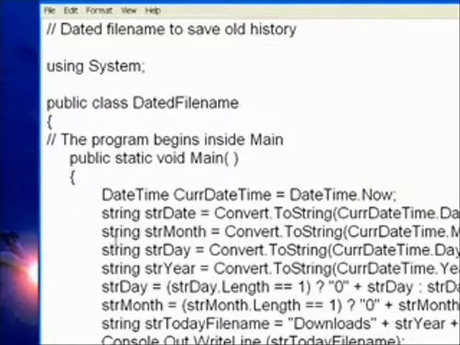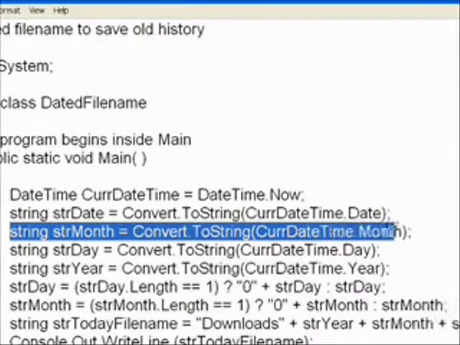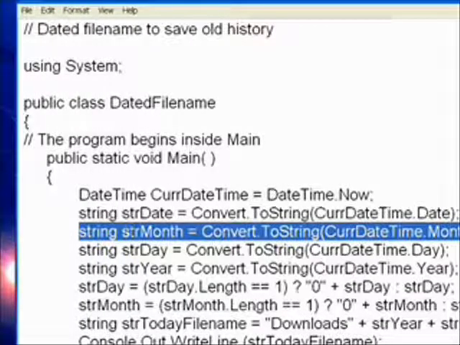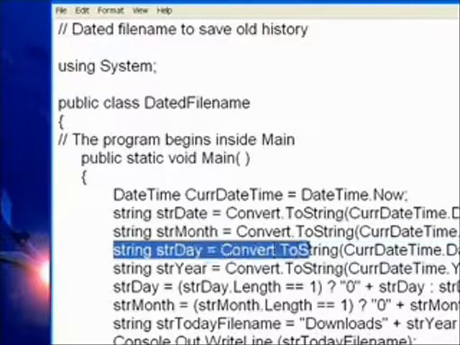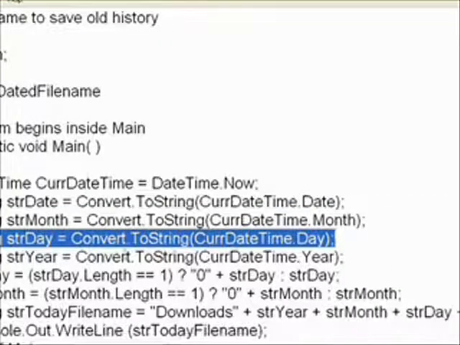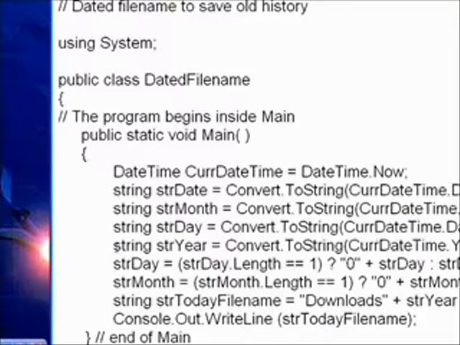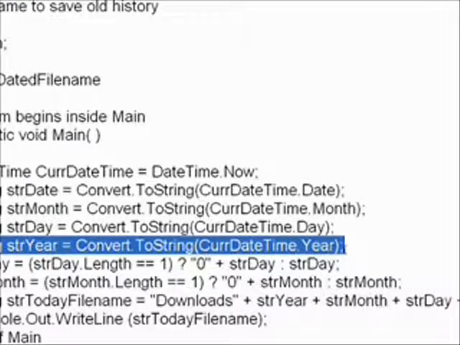And we progressively do the same thing with the current month in a string variable called strmonth, and the current day in a string variable called strday, and finally the current year in a variable called str year.